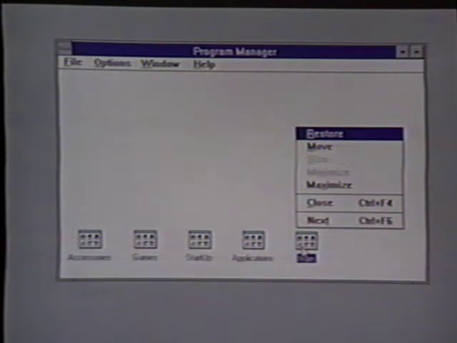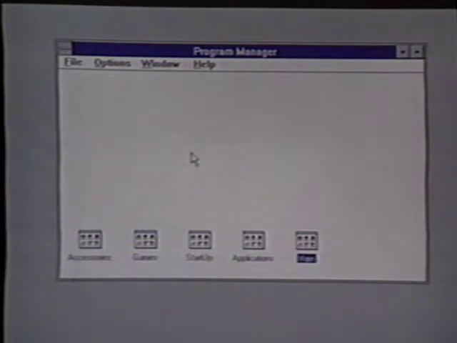When we click once on a group icon, a menu pops up. These menus work just like the pull-down menus at the top of the window below the title bar. To clear a menu, we can either press the Escape key on the keyboard or click on a blank area on the screen.